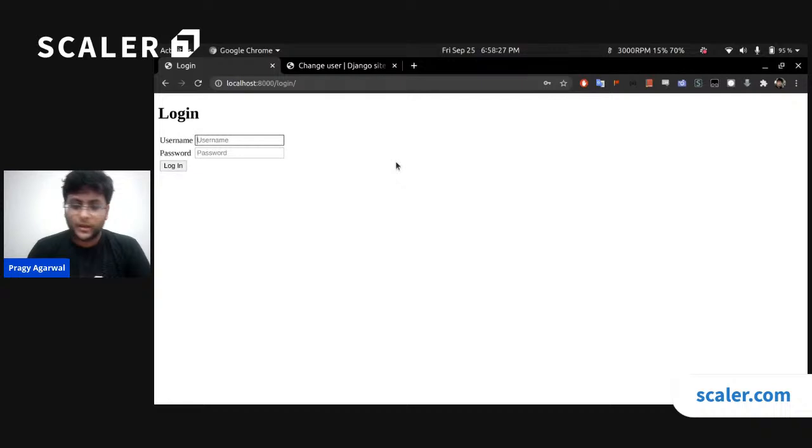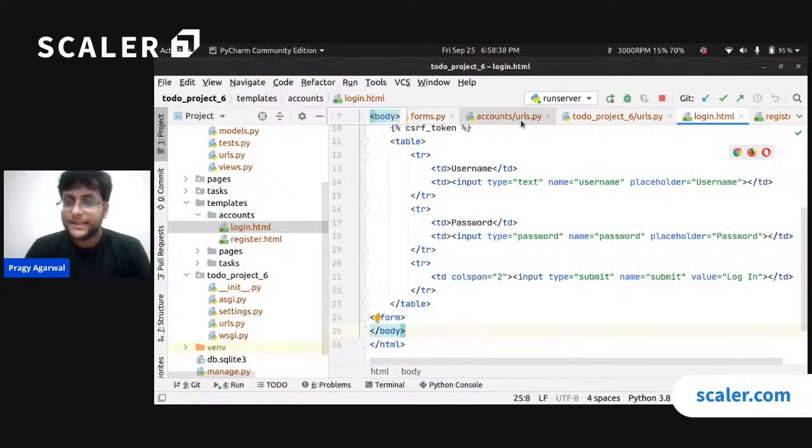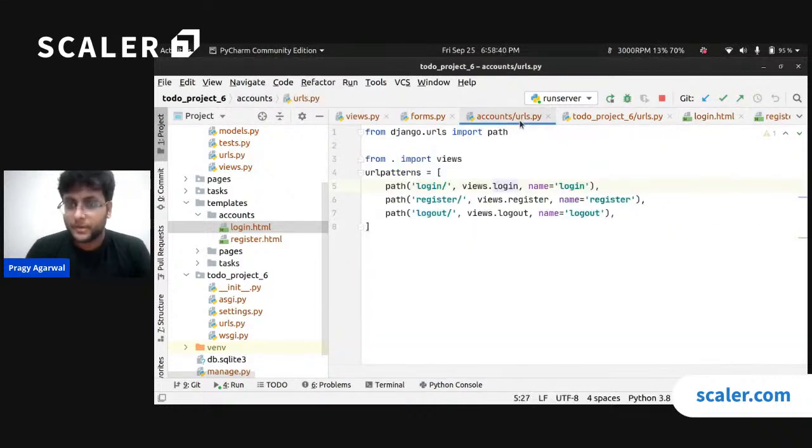Now, if we click reload, we have this nice login page over here. So let us try to log in now. If I enter my credentials and some password and click login, nothing really happens because we have not done anything with this form. It is just on the front end. Let us add the backend code for this login page.